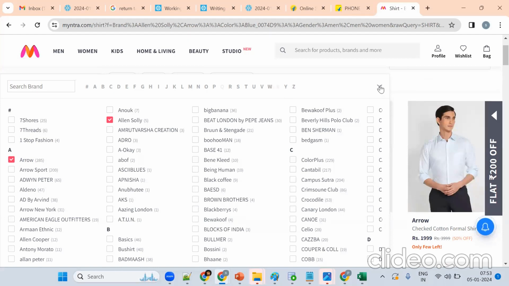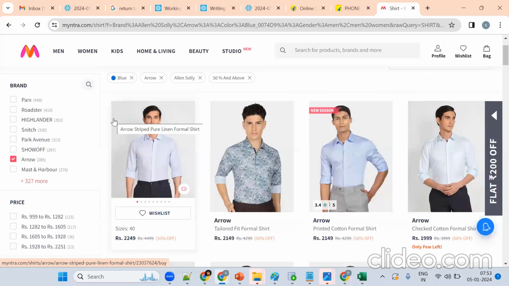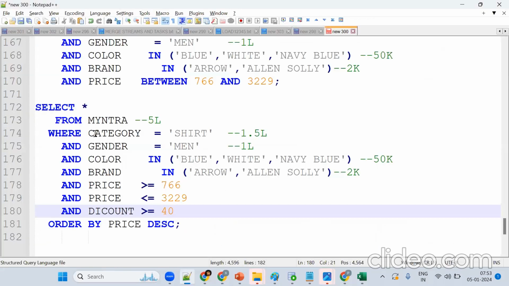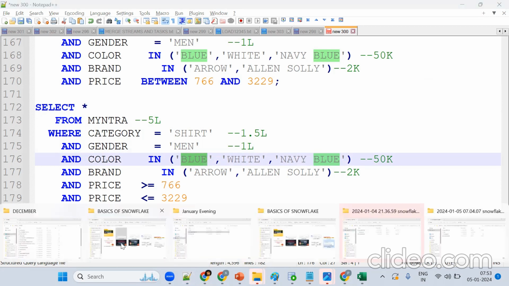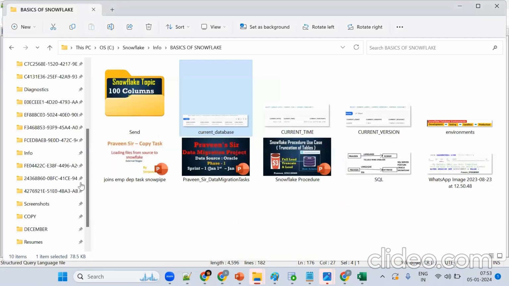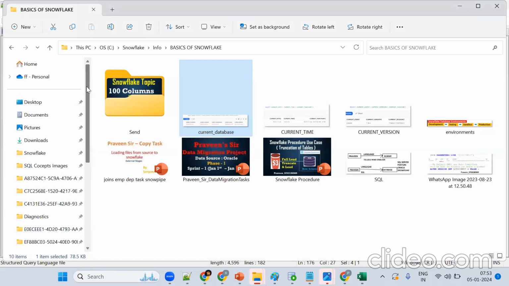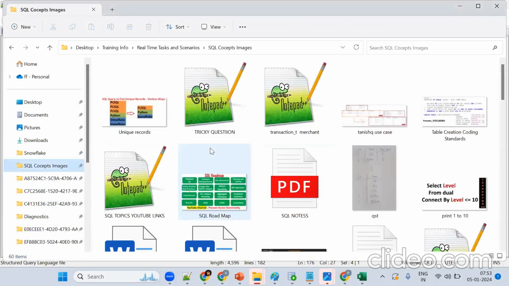See, this is the filtering concept and the sorting concept. Select star from table, projecting all the records, only shirt category, only men, only blue color, white color, navy blue, and specific brands. And this is my budget, and this is my discount. And at last, we should do the sorting concept. Now come back to our use case. We'll see the same thing. Like this one, you should prepare. Seeing this one, if you try next, simple and easy things become clear.